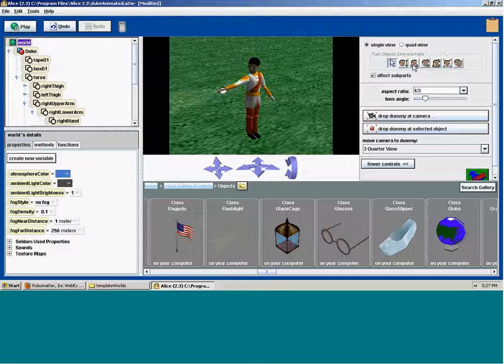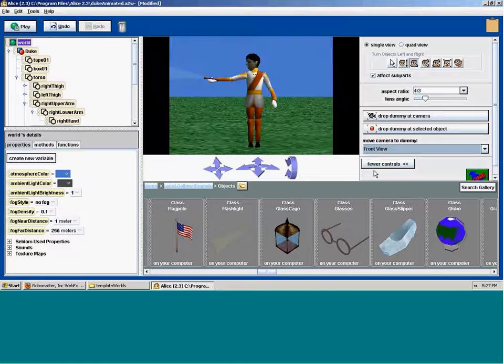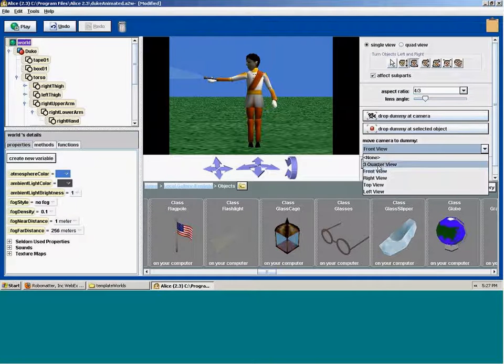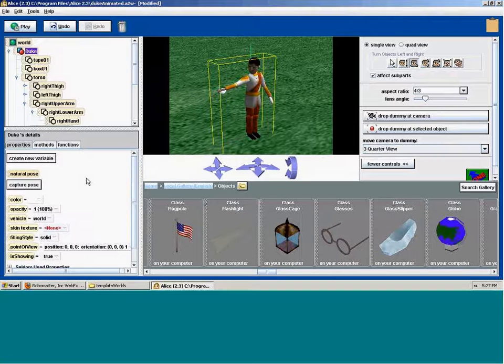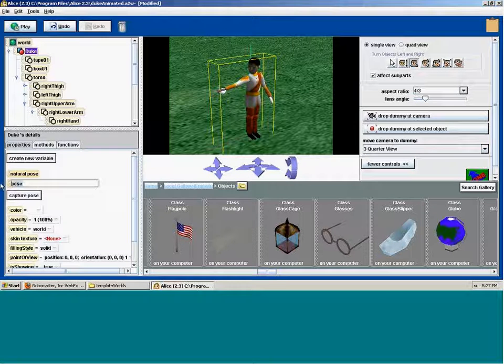In real life, we'll rotate his hand. Maybe his arm a little bit. There we go. Okay, I like that. We'll go to the front view again, make sure. Yeah, it looks pretty good. And I'm going to save this pose. I'm just going to go to the Duke, capture pose, and we're going to save this as investigate right.